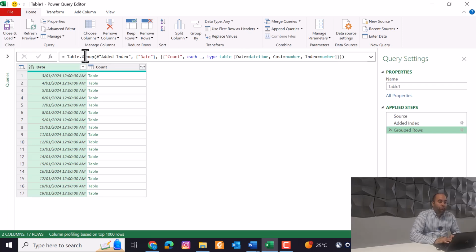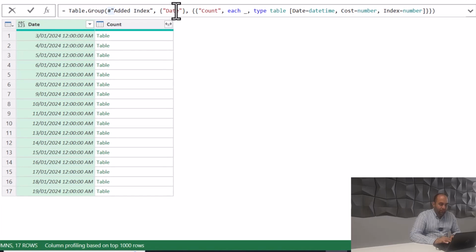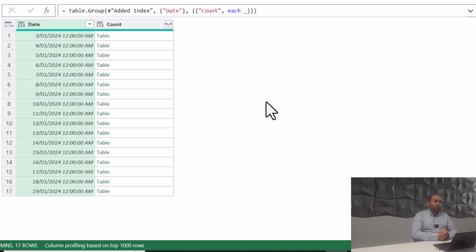The formula would be like this. The first input is the previous step, add index. The second is the grouping criteria. And the third input is the operation function. I do not need this part. So to shorten the formula, let's remove this part without changing the results.